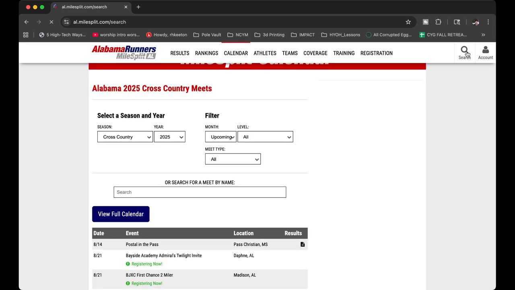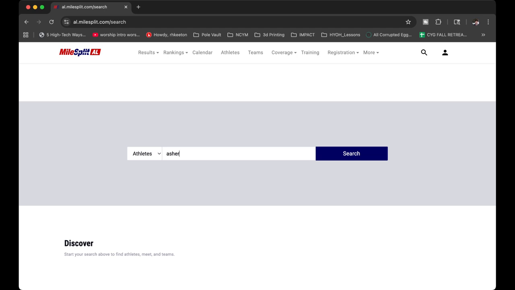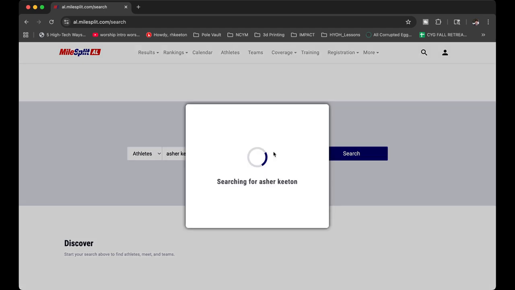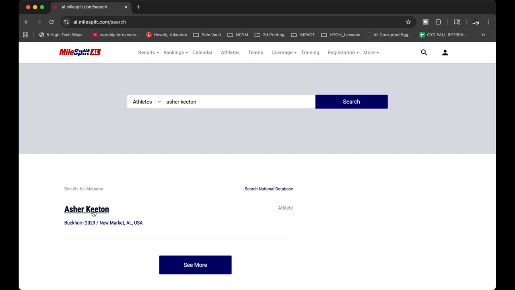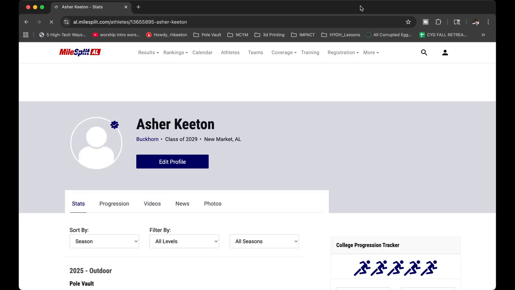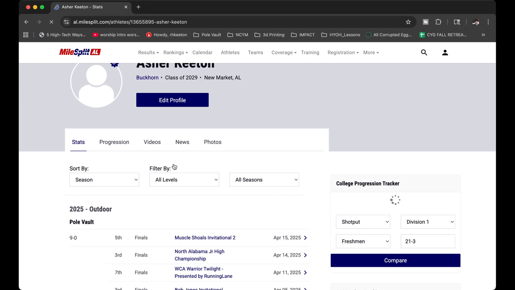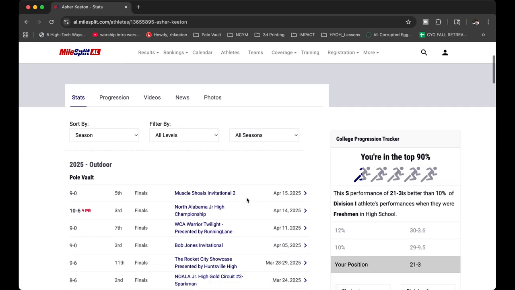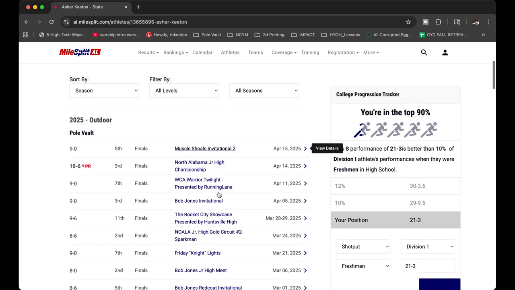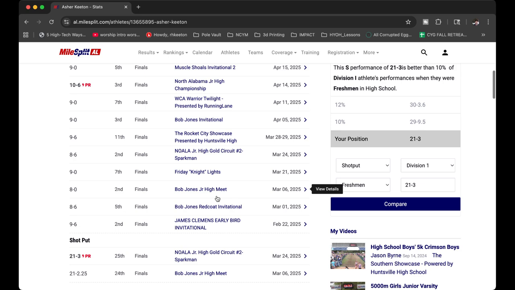Beyond that, like I said, you can search for athletes. So let's go search for an athlete. So you can see what that would look like. So we'll search for my athlete. You can see right here it gives his year. If you have a student with a name that's very common, you might have to scroll down a little bit. But you can see under his name, his stats, his progression, and it shows you his pole vault scores for 2025. It shows you all of his scores for all the different events that he did.